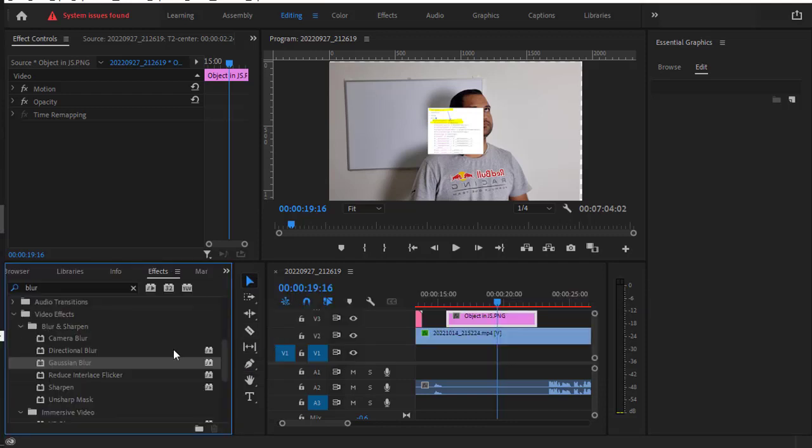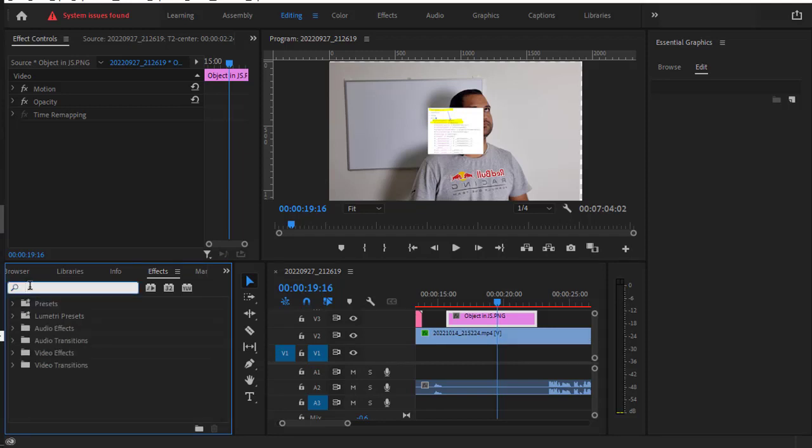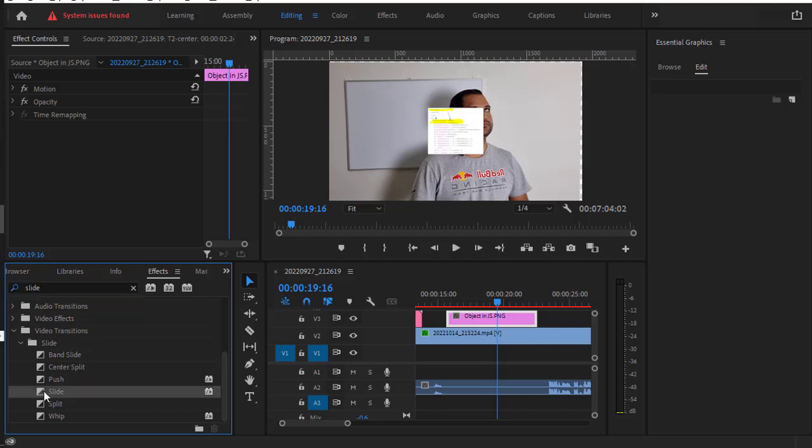Once you are here, you have to use the transitions on this image object. You can see that there are some video transitions and video effects. I'm just gonna select video transitions, and in that there will be a lot of transitions, or you can also search for those transitions. For example, slide. You can notice that these slide transitions are over here. I'm gonna use this slide transition and apply it on the start of this object, and also at the end I want to use this slide transition.